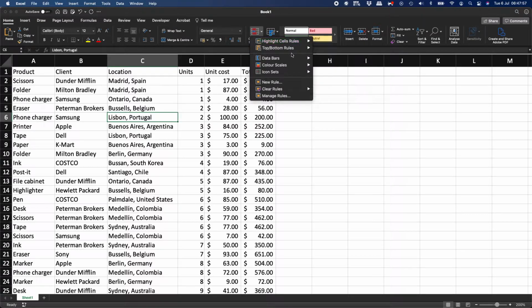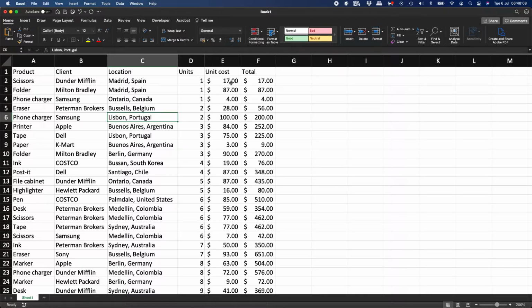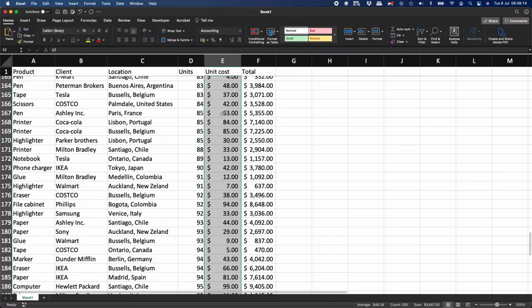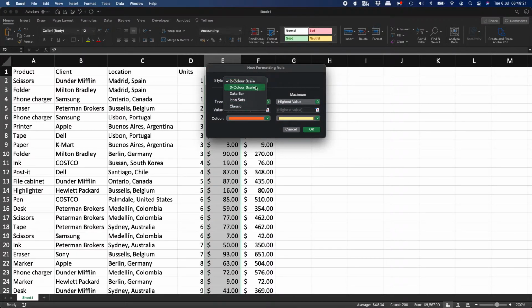Now there's a bunch of stuff here, but I'm going to focus today specifically on the classic new rule. Now I forgot to do one thing. We're going to select, for example, the unit cost. We're going to select everything here, all of this column. We go to conditional formatting, click on new rule, and right here in this menu, choose classic.